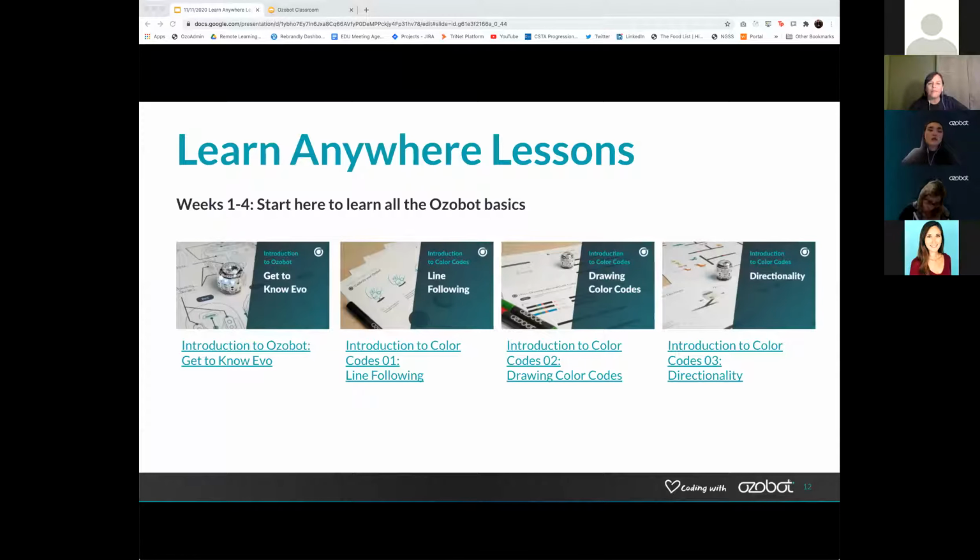I do want to recommend that if you have not checked out our introductory lessons yet, we recommend that all students start with these four lessons. By the time they're done, they'll know all the hardware parts of Evo. They'll be able to use all the line following and color code capabilities of the bot once all four of these lessons are complete. And these are in our lesson library as well.